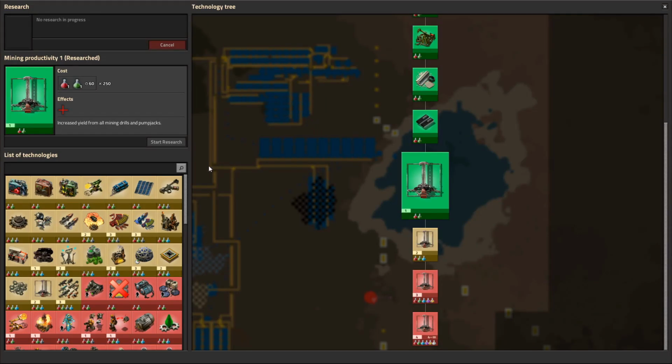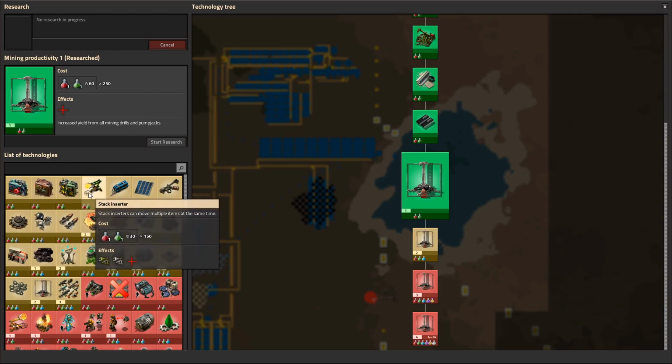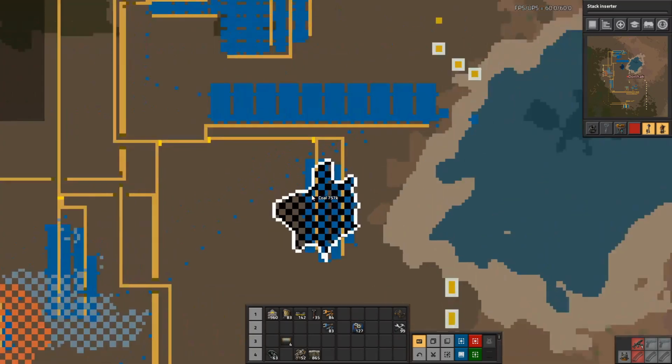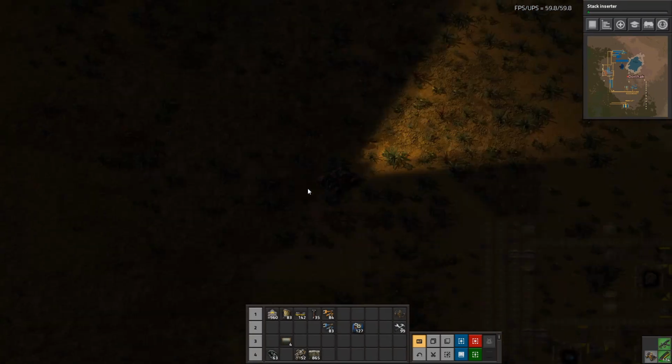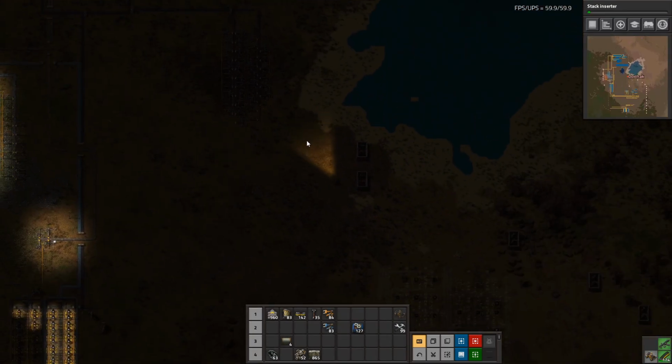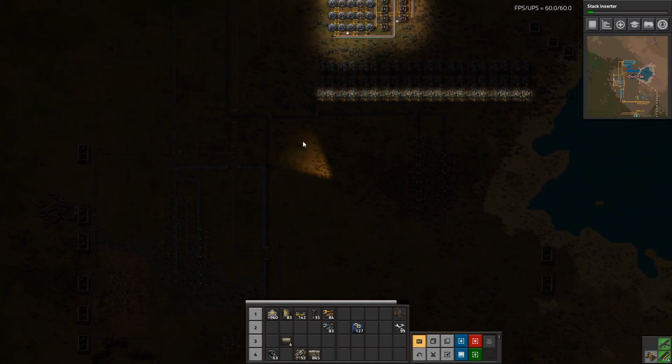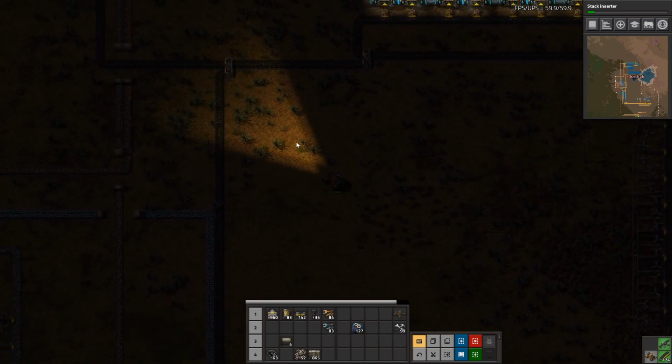And mining productivity finished, so we should work on something else. We'll grab stack inserters because they lead to a couple of techs that are useful to us. The stack inserters themselves are not. Stack inserters are kind of like high capacity inserters, which is very nice. We're going to use them a lot, but we can't build them yet.